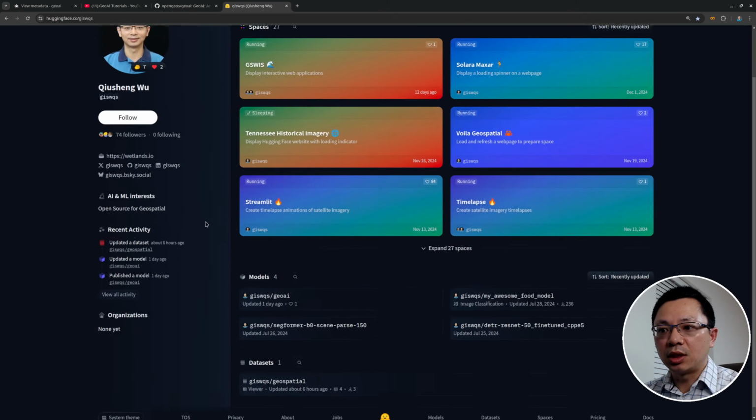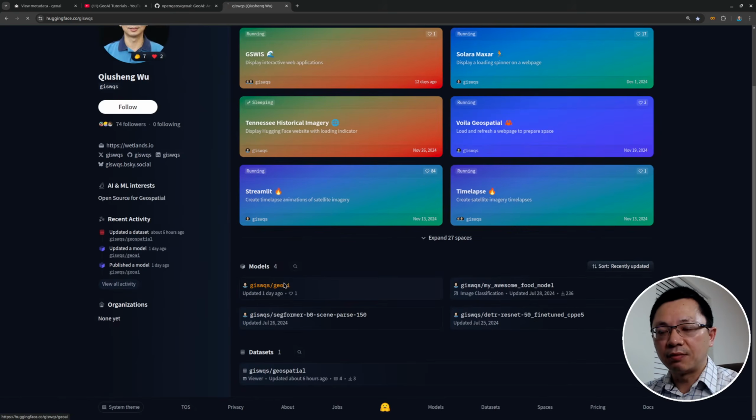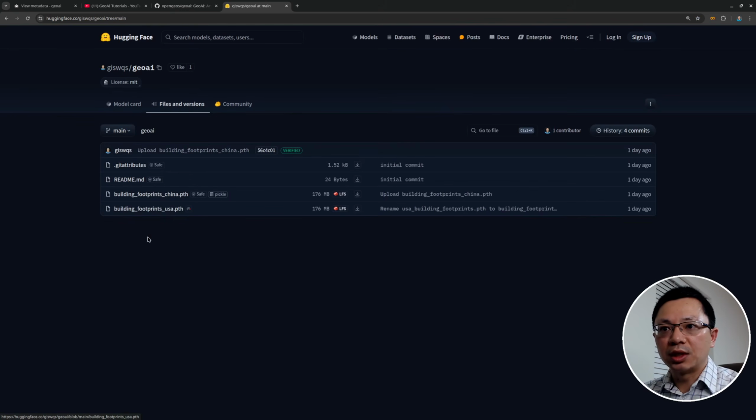If you're interested in deep learning models, I will cover that in a future video, for example how to use some pre-trained models to do building detection for different regions around the globe. We'll cover that in another video.